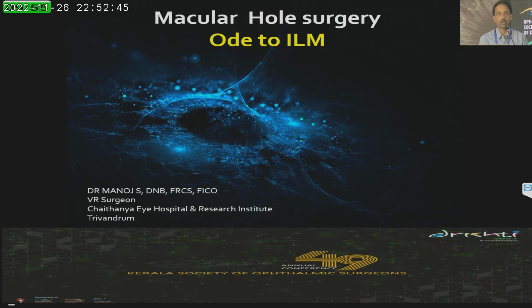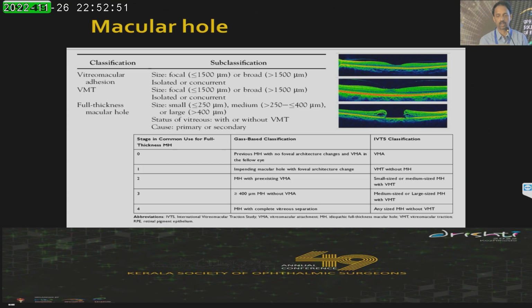I'll be speaking to you on macular hole surgery and an ode to the ILM. Some of the introduction slides have already been covered, but I'll just go through this. In terms of macular hole, we all traditionally use OCT as a pre-operative tool, to understand how the hole is, and to understand how the vitreomacular adhesion is.